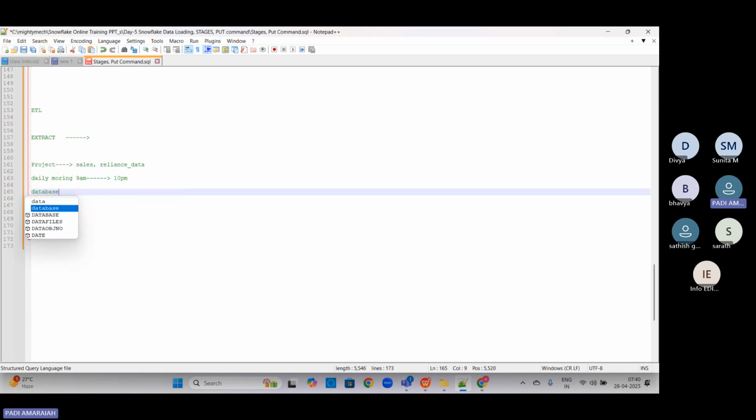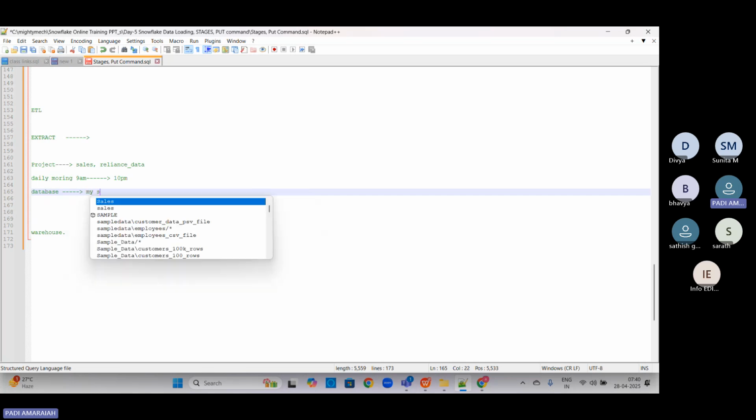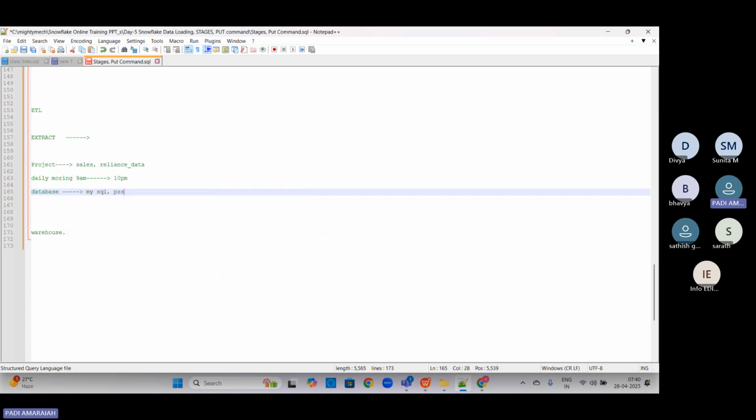Now, what is this database? This database can be anything, like a MySQL database or PostgreSQL, or it can be Oracle or any other application also.